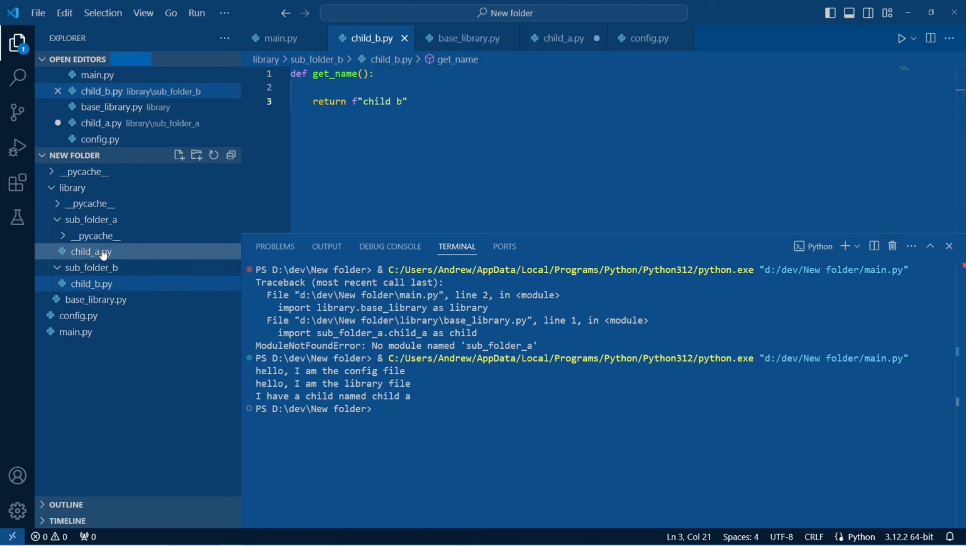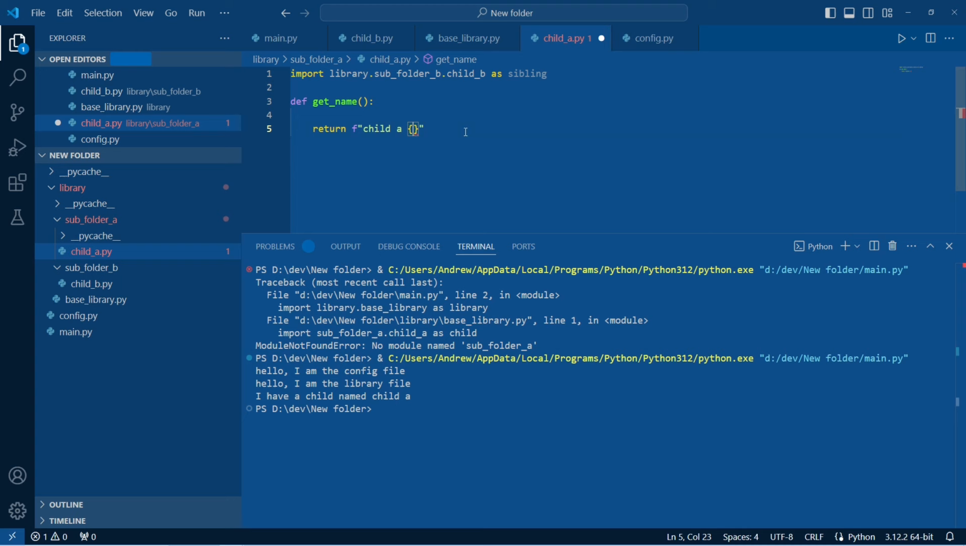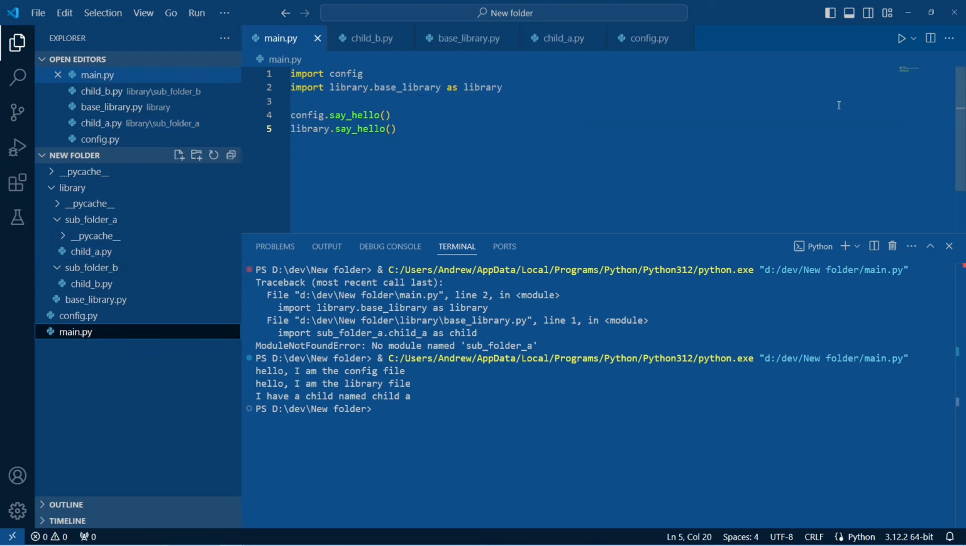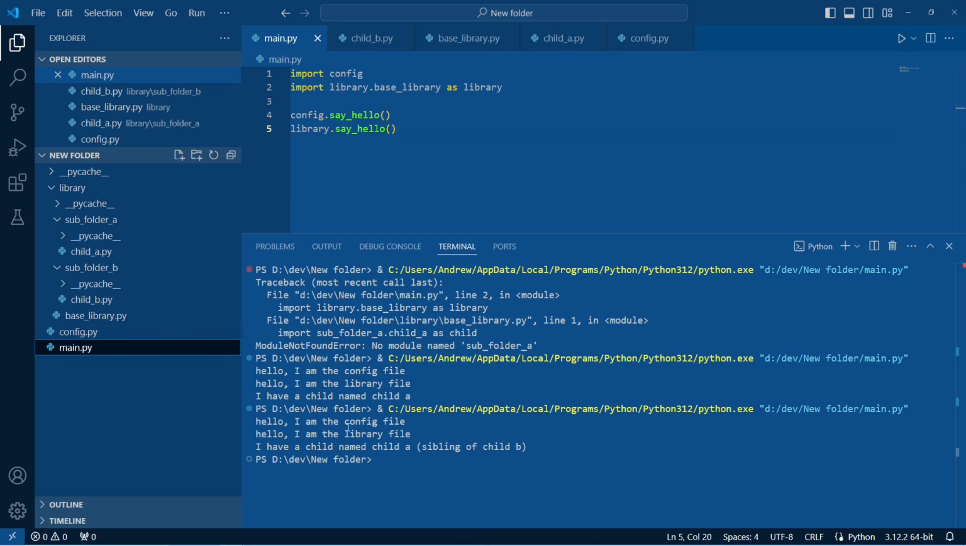Okay, great. So I want child A to say, hey, I'm the sibling of child B. So I'll go put in some brackets. There we go. Okay, cool. So let's go back to main, give that a go. And awesome. Okay, so this is so powerful because now we can use folders to organize our source files. Fingers crossed nothing goes wrong, but I think this is really going to be good.